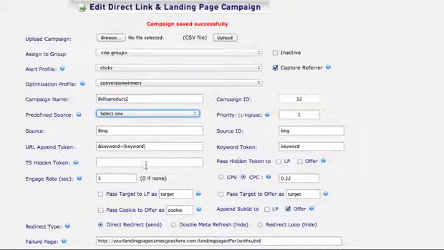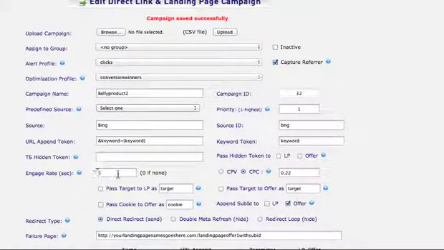This kind of stuff right here, I don't really worry about it. The TS hidden token, pass hidden token, I really wouldn't worry about it. That's for more really advanced users if you don't have certain items. The engage rate, I want to make sure this is at 5 because if somebody stays on my site longer than 5 seconds, I got a better chance that they're going to convert. So I want to be notified about that as well.